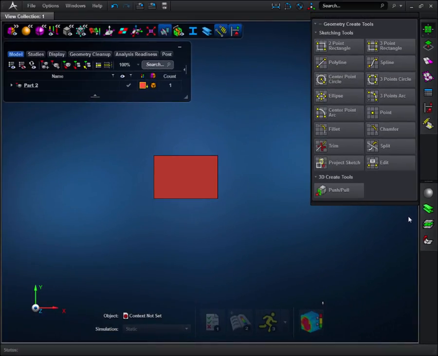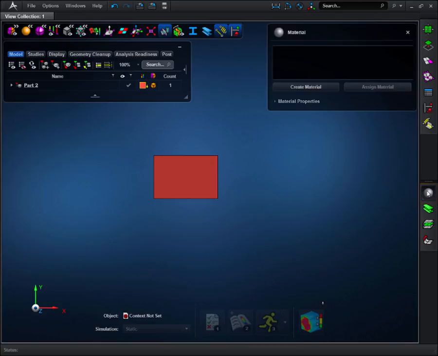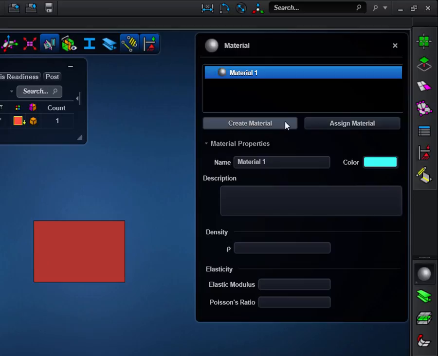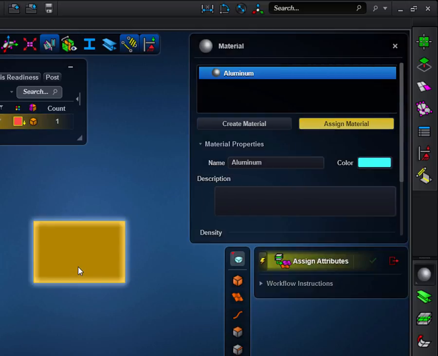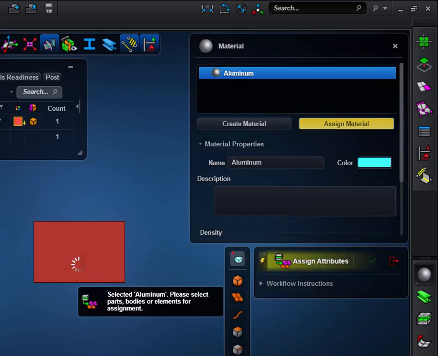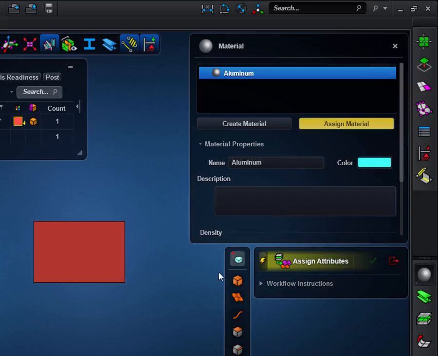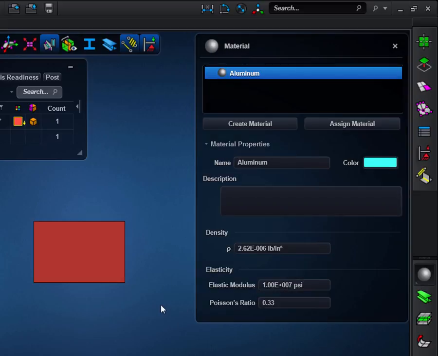Now let's define the material for the part. We click on the Material icon, click on Create Material, change the name to aluminum. Since we are running a modal analysis, we must enter density, which is expressed here in slinch over inches cubed. Then we enter the elastic modulus in PSI and Poisson's ratio. Once we finished entering the material data, click on Assign Material, then click on the surface to assign the material to it. Click on the Close icon.